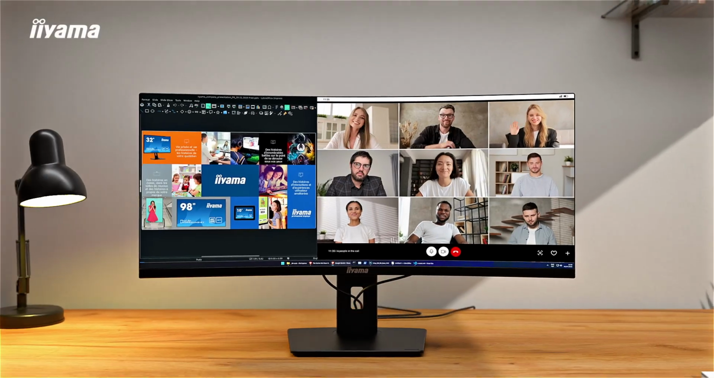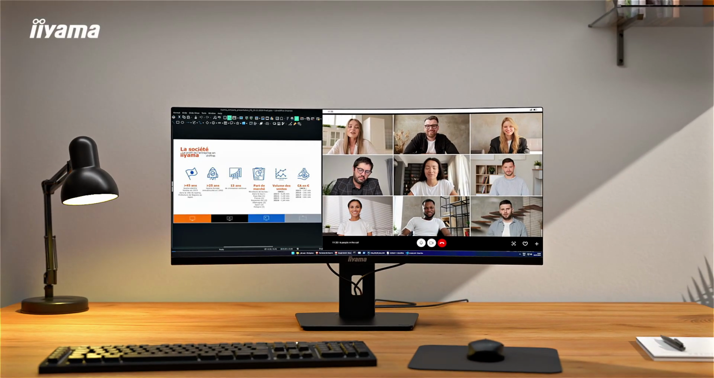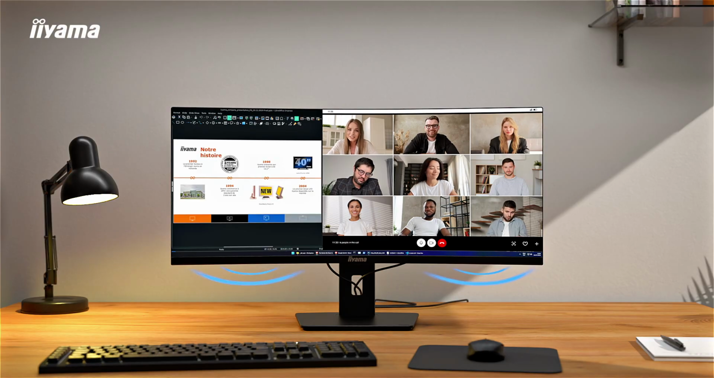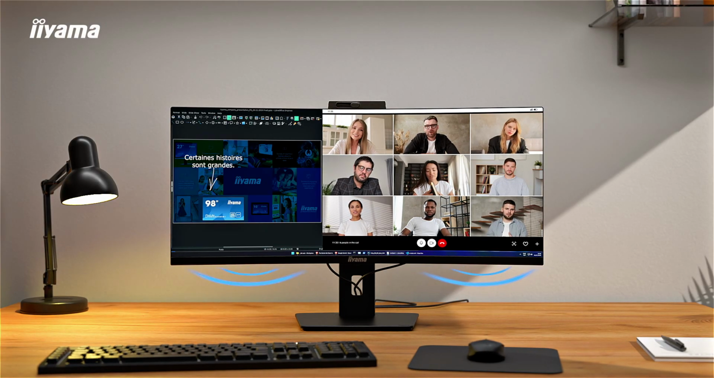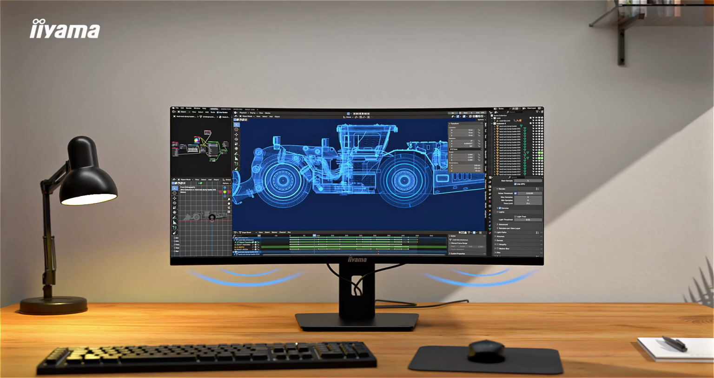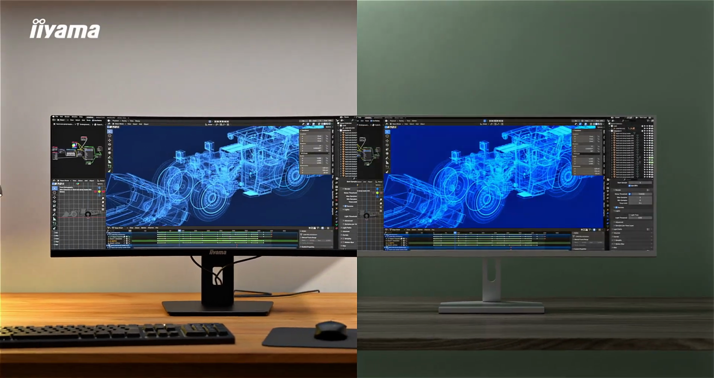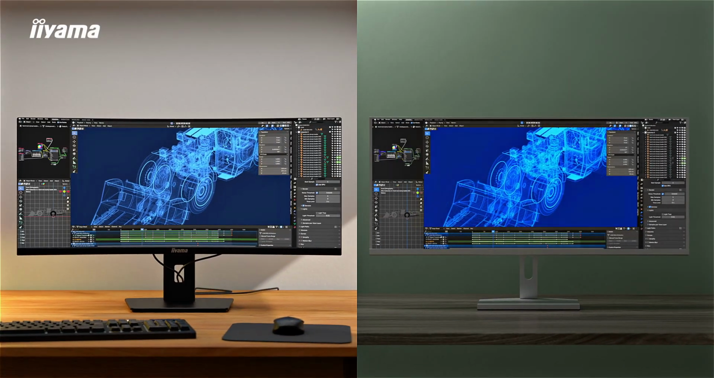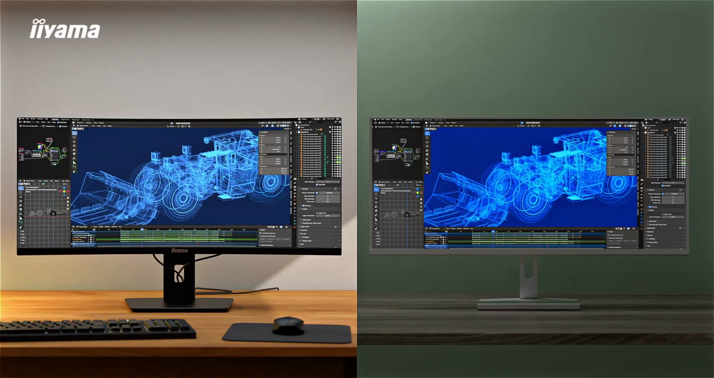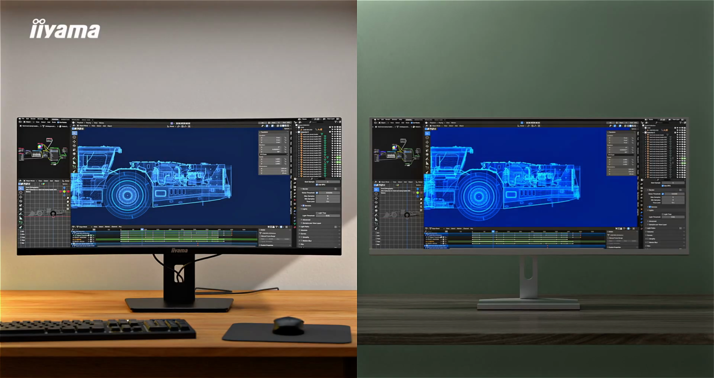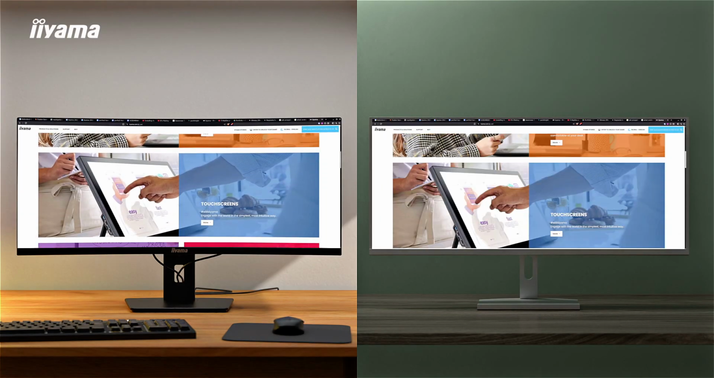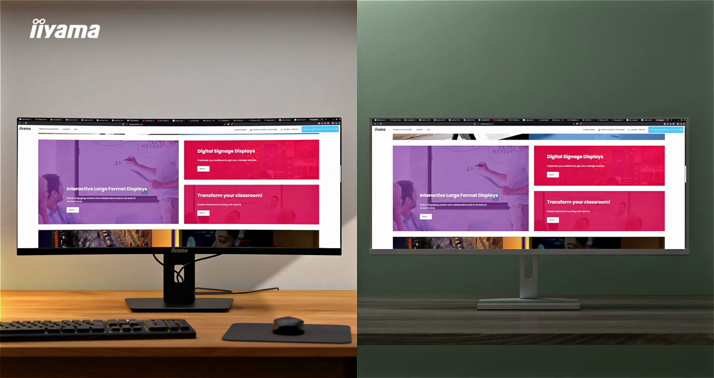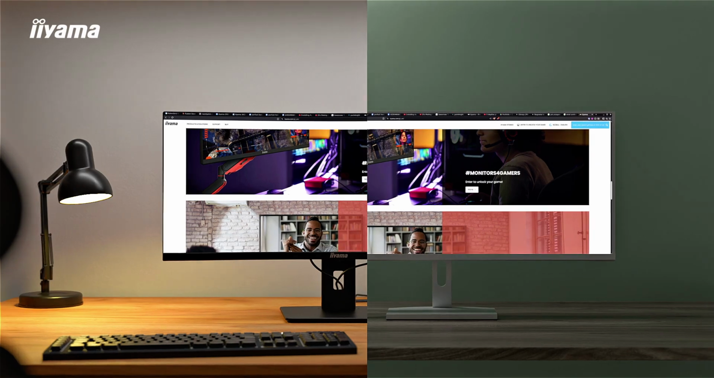Are you spending your days on video calls? Consider a monitor with built-in speakers and a quality webcam. Fewer devices, fewer cables, less stress. Whatever you're doing, eye comfort always matters. That's why all iiyama monitors come with flicker-free technology and built-in blue light reduction. And for even smoother movement and less eye strain while scrolling, consider a refresh rate of 75 Hz or higher.